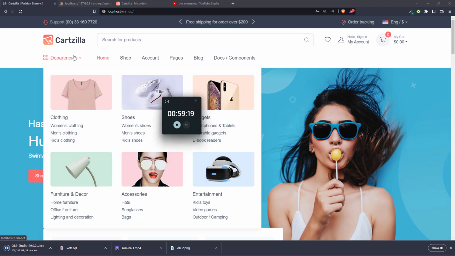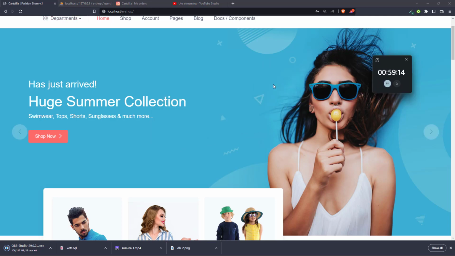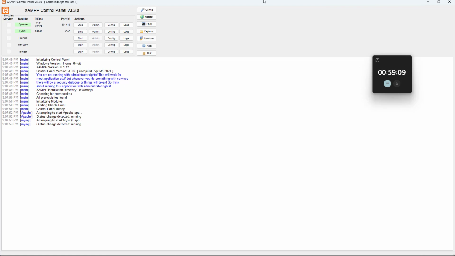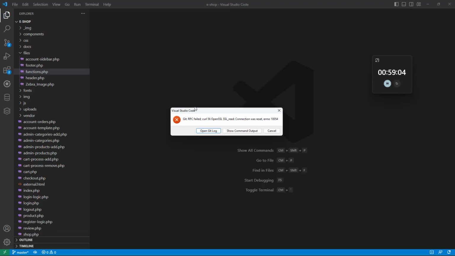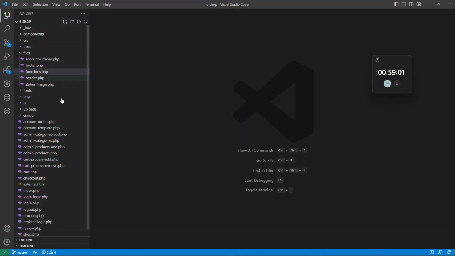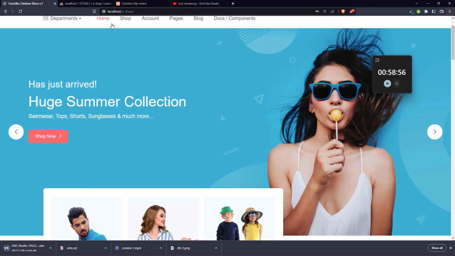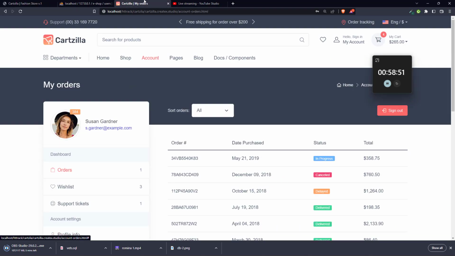Without wasting much time, let's resume from where I stopped in the previous video. As you can see, I've already started my XAMPP. Hope you know what's meant by XAMPP. I've already opened my code in Visual Studio Code, and I've opened our project in the browser, and also a template in the browser. I believe you're not confused yet.